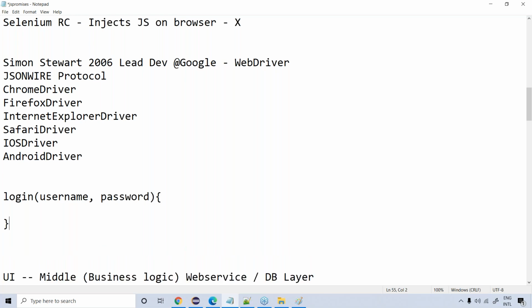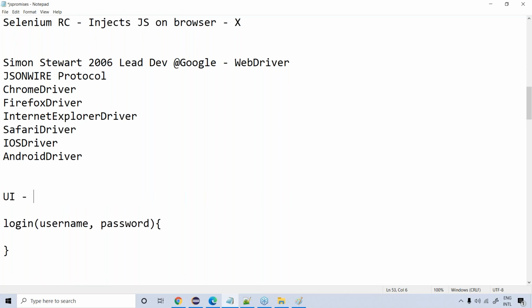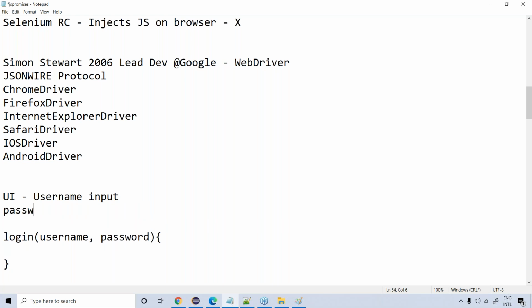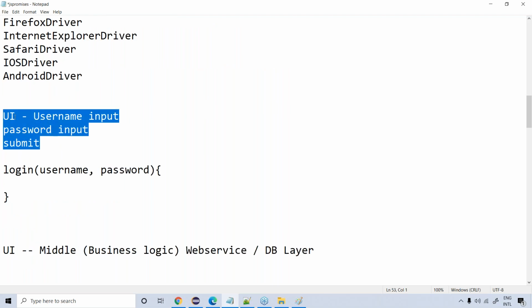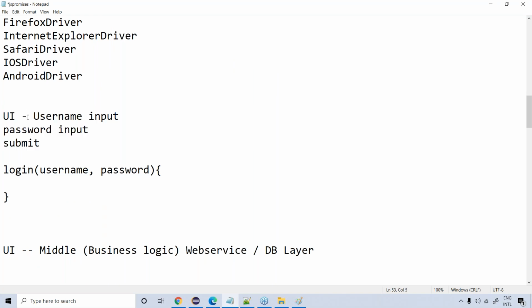Once the logic is written, then they map this logic with the UI. So the UI contains your username input box, your password input box, and then your submit button. And this is where, as manual testers, we generally perform testing, right? If we do functional testing, we do the testing on the UI part. So testing comes at the very end. If we are doing functional testing as a manual tester, till the time the UI is not designed, we cannot do testing, right?